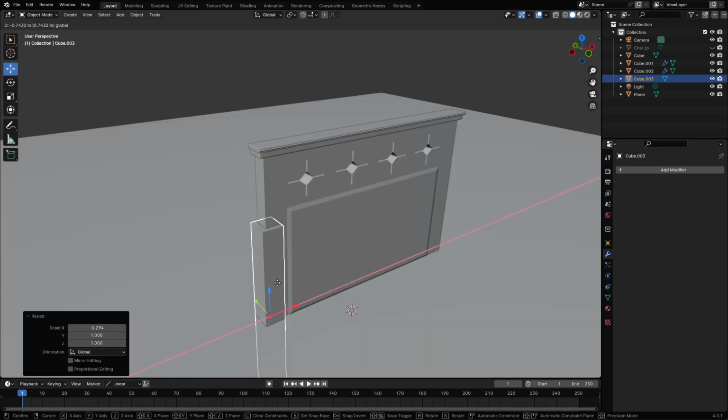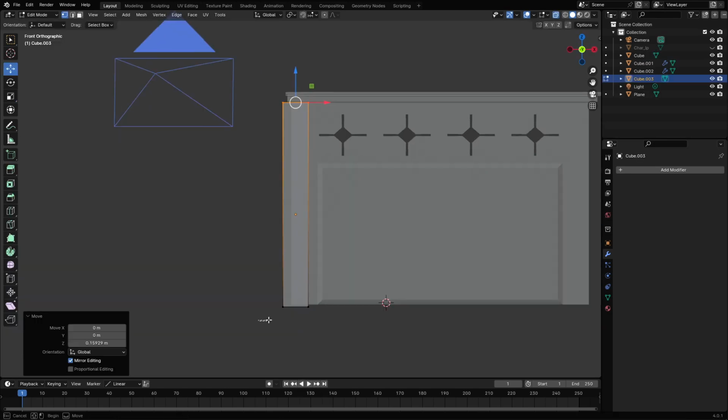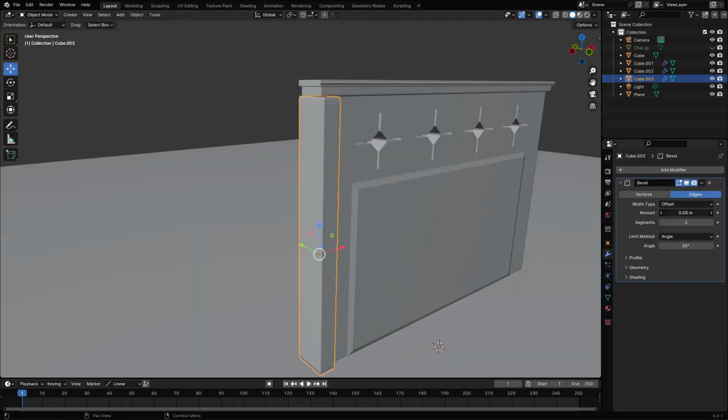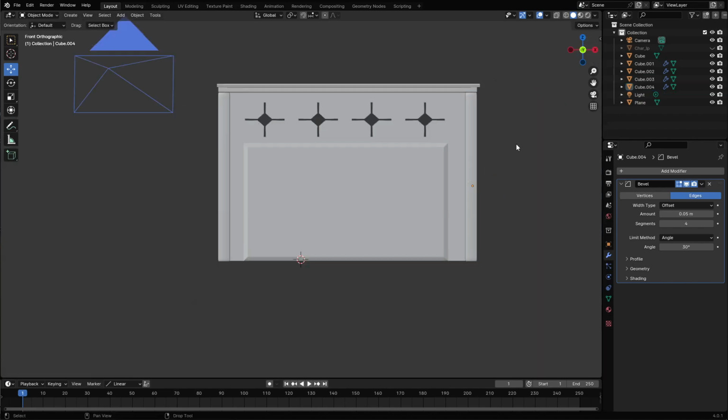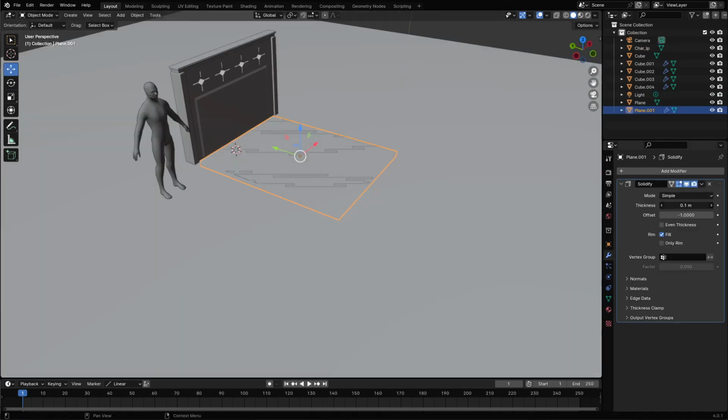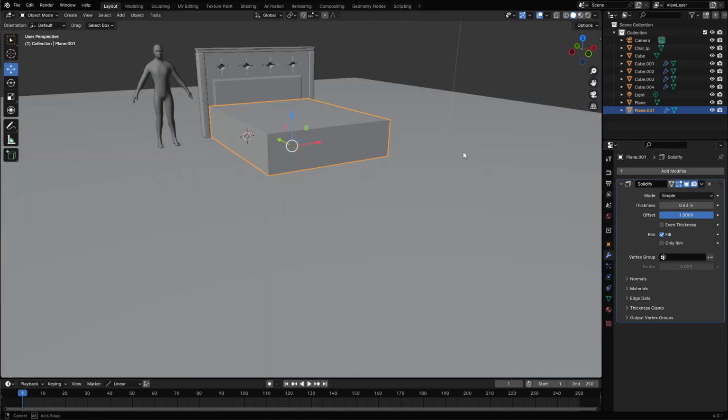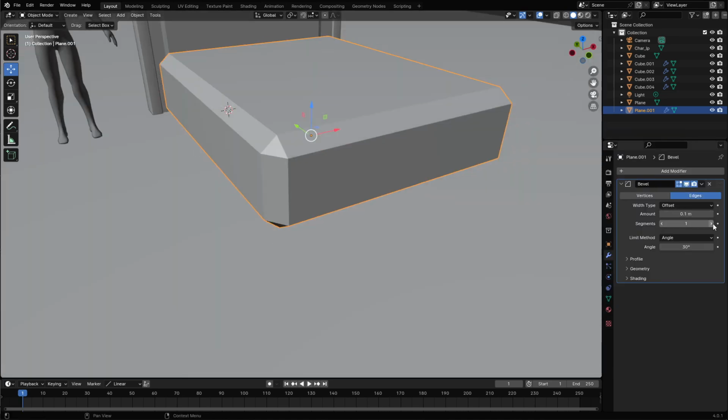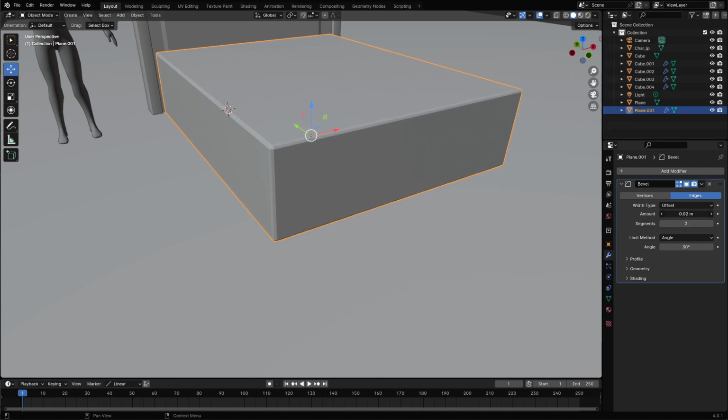Now add a cube, add a bevel modifier with an amount of about 0.05, duplicate it for the other side. Now let's make a bed, add a plane, add a solidify modifier, put the offset to 1, and increase the thickness. Add a bevel modifier with 4 segments and change the amount accordingly.